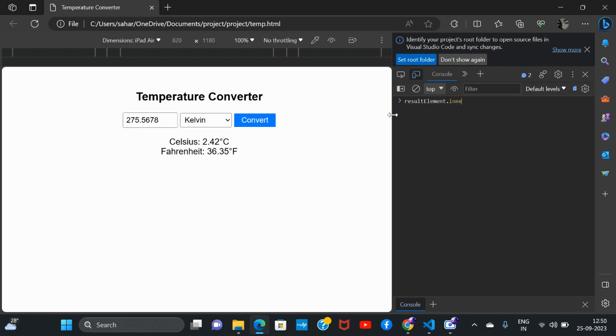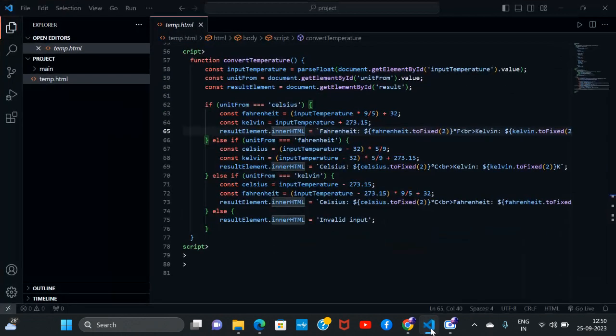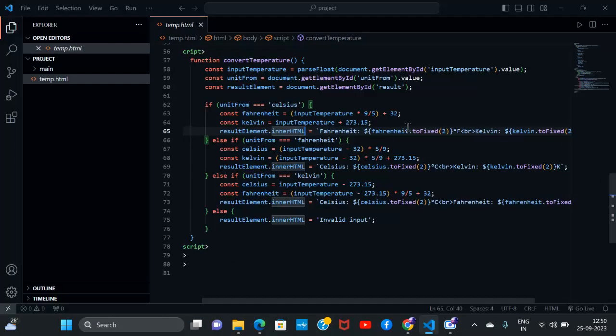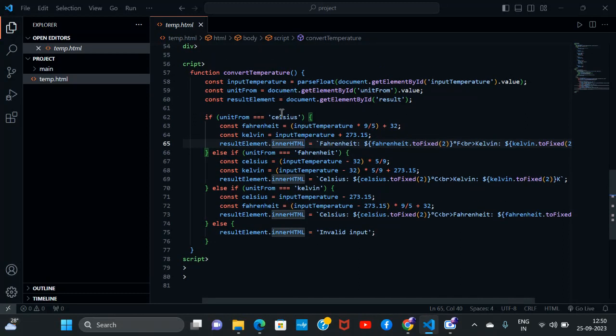Dot inner HTML. HTML is capital, I think. Yeah. Okay. So it will directly, I think I made some mistake. Uncaught reference. So you can directly write from there only what is the inner element we are supposed to choose here.